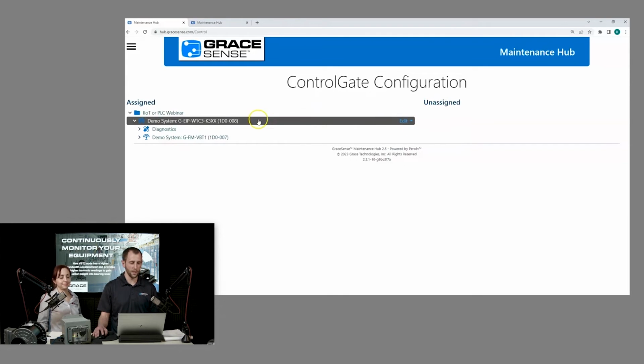So we don't have any unassigned. We're all set up here. Let's go ahead and export our AOP XML file. There are some other files here too. There's a memory map file, if you just want to see what that data looks like.